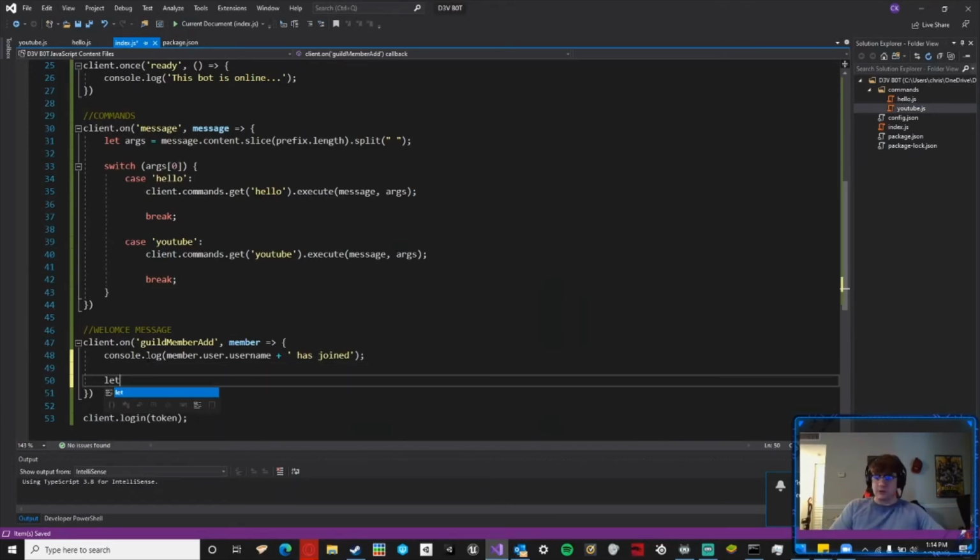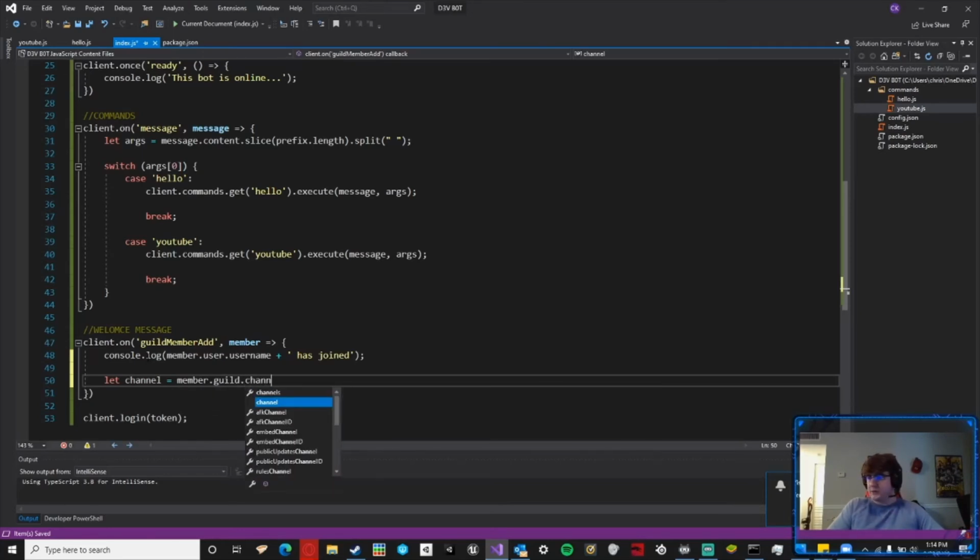So now we want to make sure that we're getting the correct channel. We're going to do let channel, that's just the variable name. We're going to do member.guild.channels, because that is what we're trying to look for. We're trying to look for the right channel. cache.find. And what are we going to find?